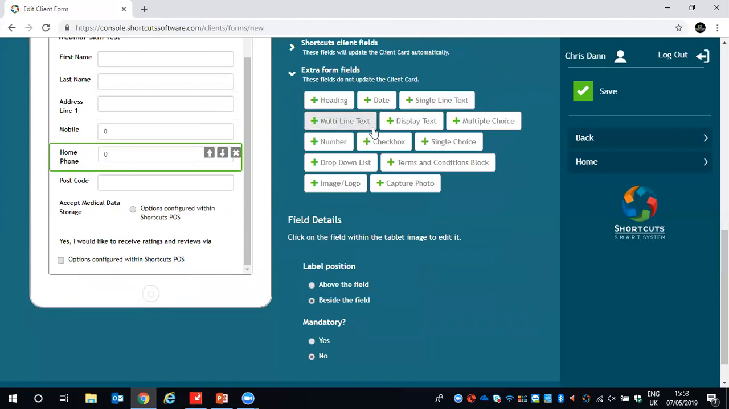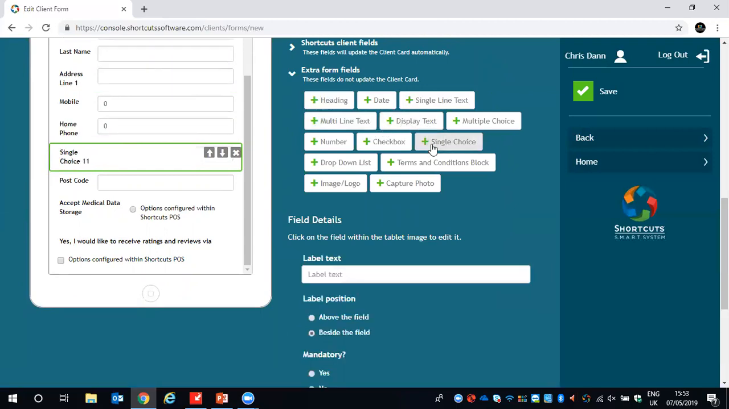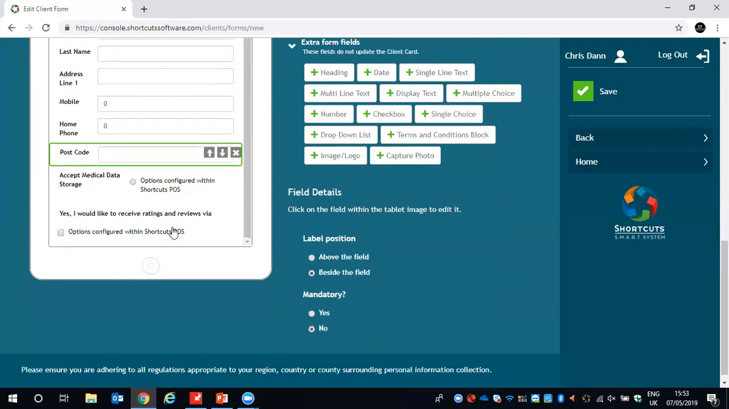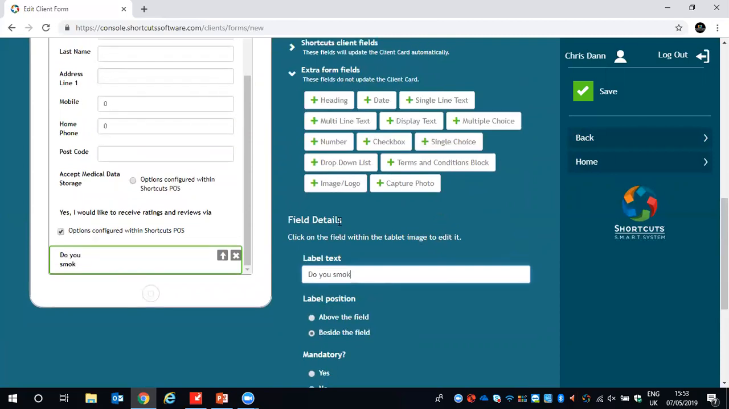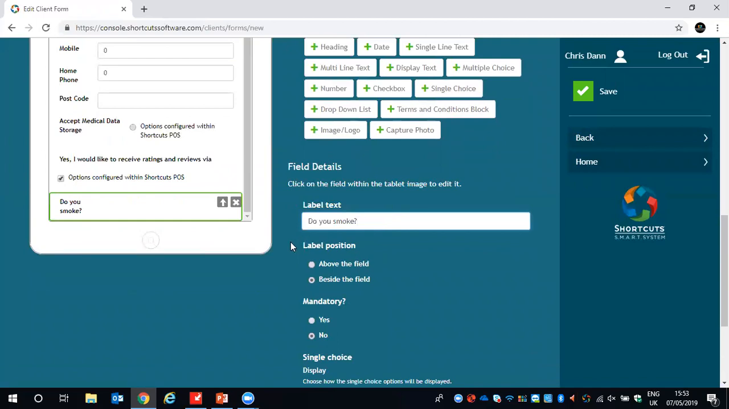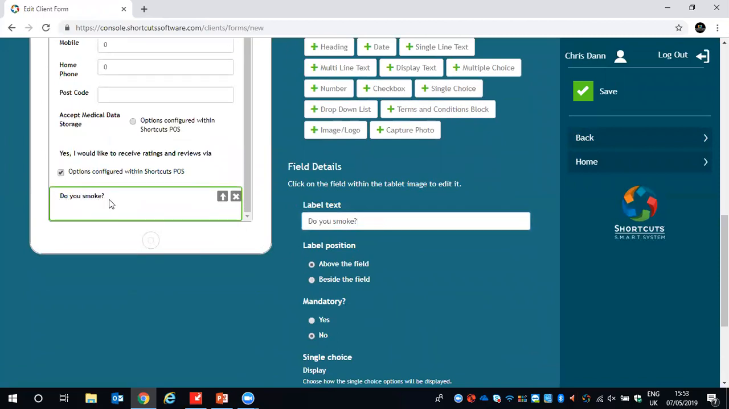So I may wish to add in some single choice questions. Now single choice question means they can only give one answer. So there'll just be the one answer that they can give. So it could be, do you smoke? You will see here I have the label position. So if you look at the moment, it's sort of put in a bit of a square. If I do above the field, you will see it puts it more direct like that.